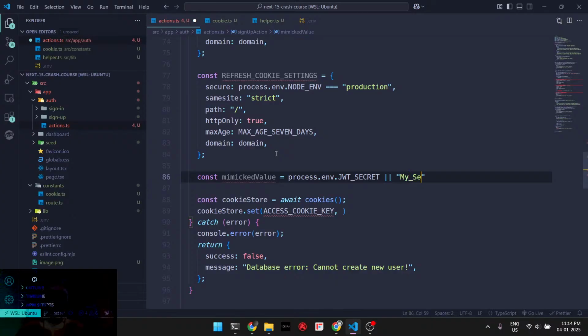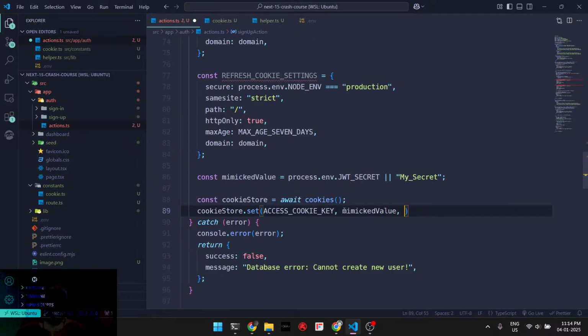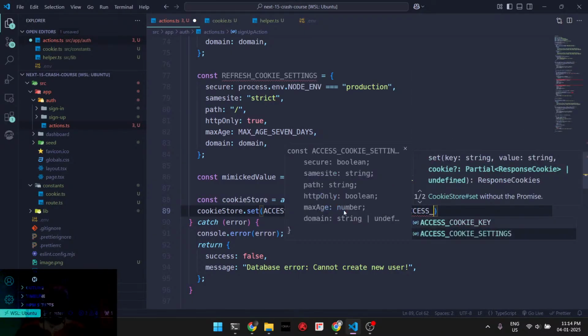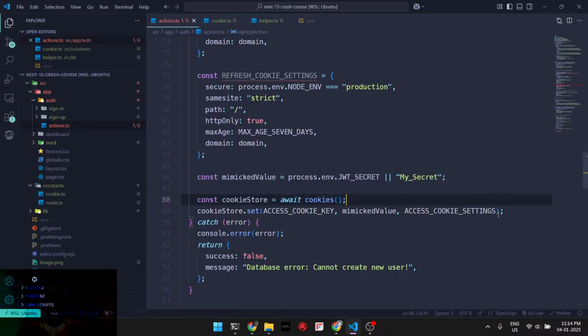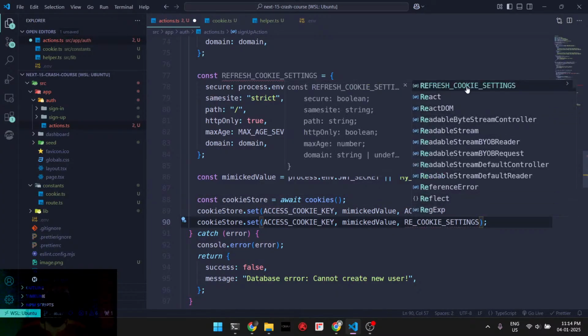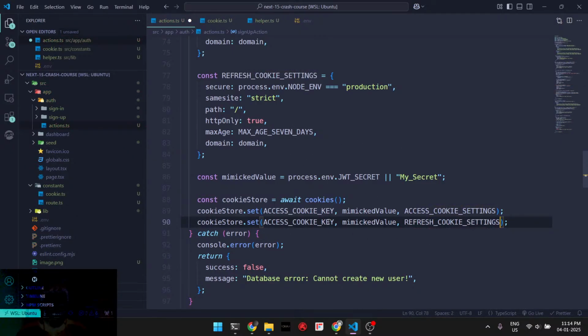Okay, and we will supply the mimicked value here, and then we will pass access cookie settings like so. So that's one. And then we will have the same thing, except this will be refresh cookie settings like so. And this will be refresh cookie key.